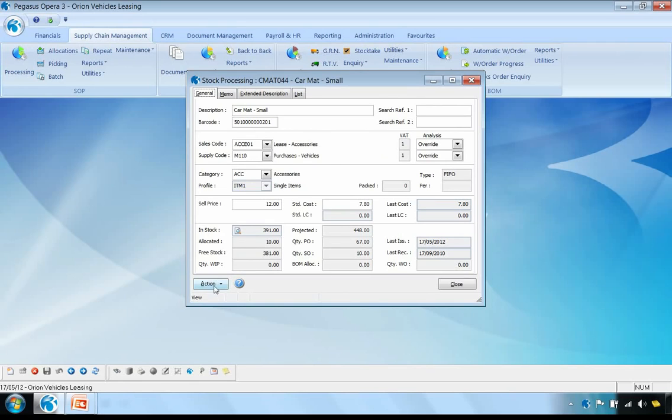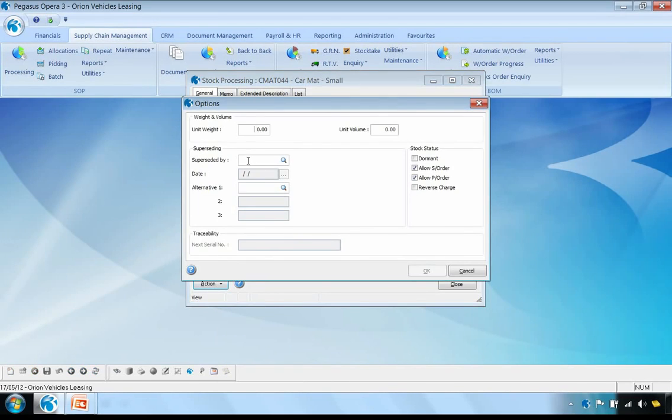If we look at the action button and choose options, for instance, is this product superseded by another product? If so, what is that product that supersedes it, and on what date does that supersession come into place? If I'm raising a sales order and there's none in stock, are there alternatives available? In which case, it will allow me to do that sort of upsell.